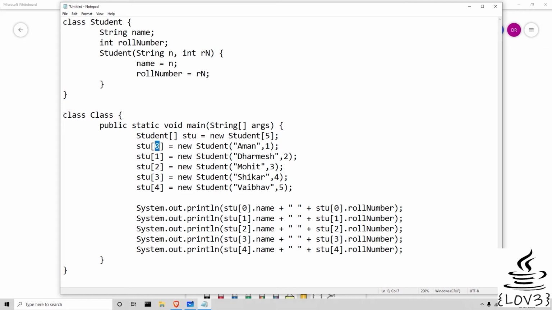Stu of 0, because it starts with 0, is equal to new student. Because it's an object, I have to create the constructor of it. And what does a constructor take? First the name, which is a string, and then the int rn, which is 1. Now where will it be stored? It will be stored in the name and roll number. So the first index of the array will have a student with the name as Aman and the roll number as 1. Likewise I have done it for the other 4, because it can only have a total of 5.